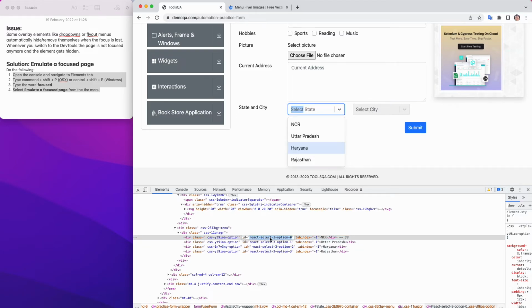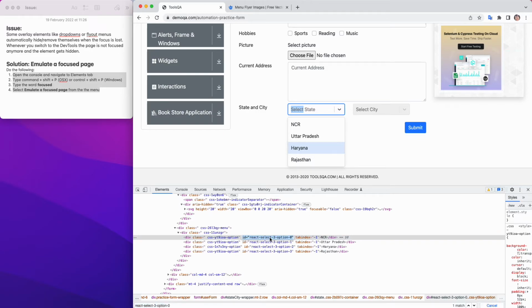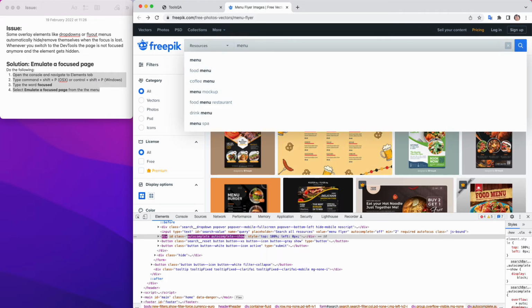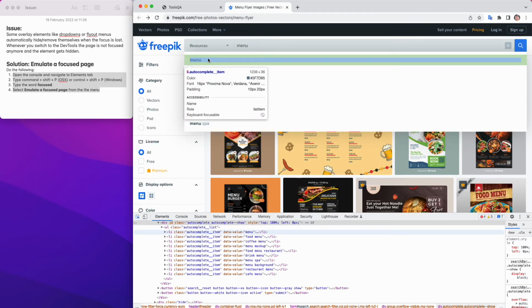Okay, and I can do that. Try to find elements by IDs. Yes, you can. It's not hidden anymore. And we have another example here. When we hover over the menus and try to click on select an element, it's not removed.